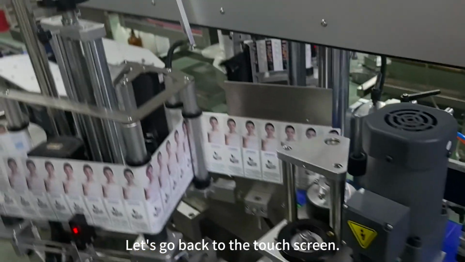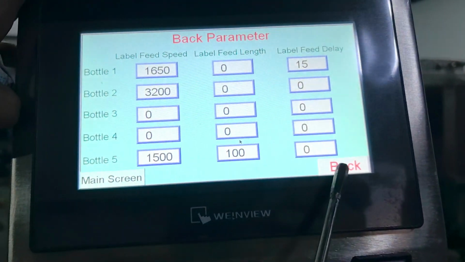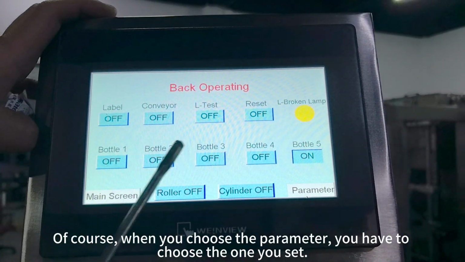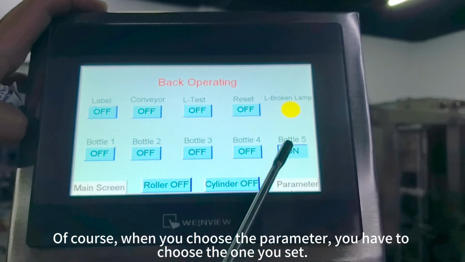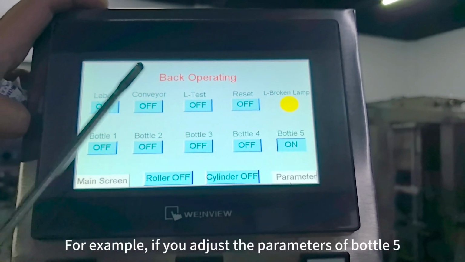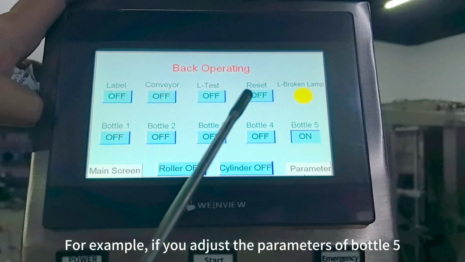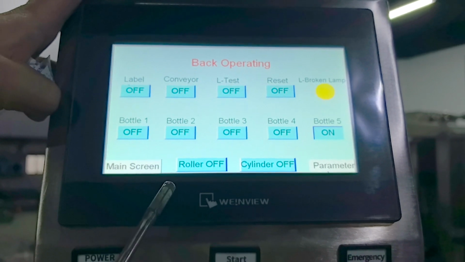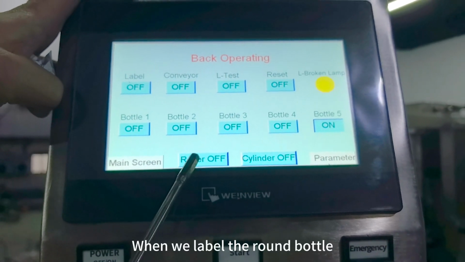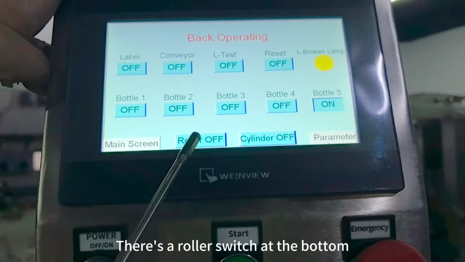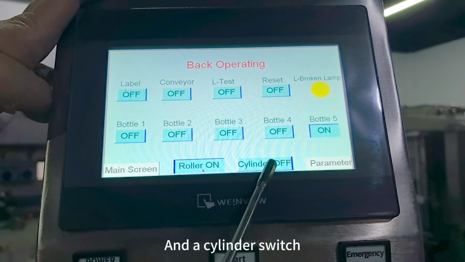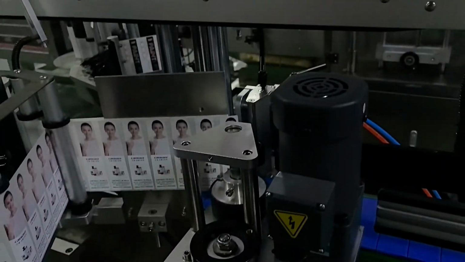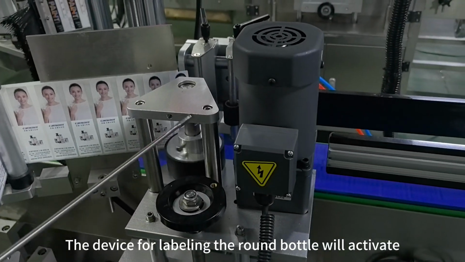Let's go back to the touchscreen. Return to this back operation. Of course, when you choose the parameters, you have to choose the one you set. For example, if you adjust the parameters of bottle 5, but I chose bottle 1 when using it, it is invalid. When we label the round bottle, there's a roller switch at the bottom and a cylinder switch. Turn on both of them at the same time. The device for labeling the round bottle will activate.